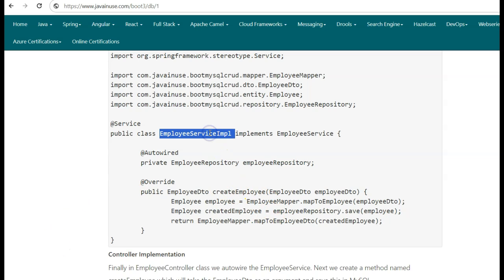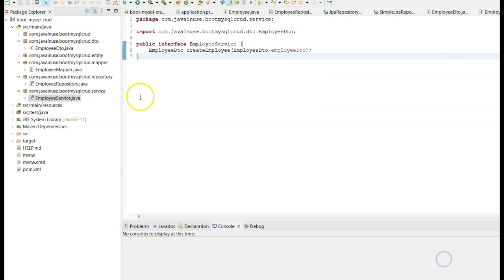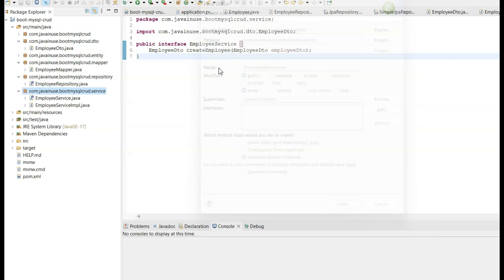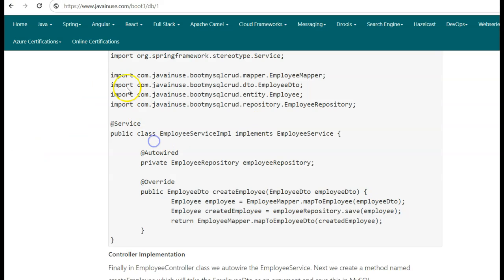Let us create this EmployeeServiceImpl class. Create a new class, EmployeeServiceImpl. Copy the contents of this class.